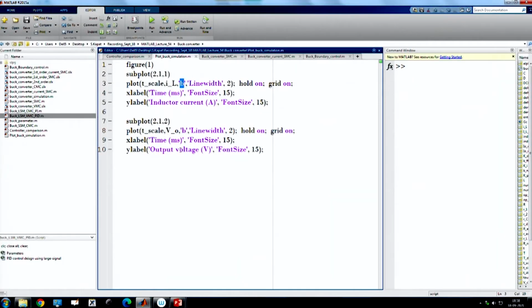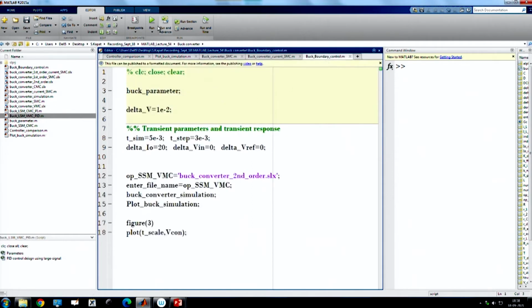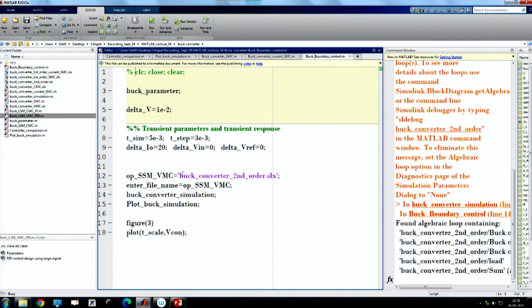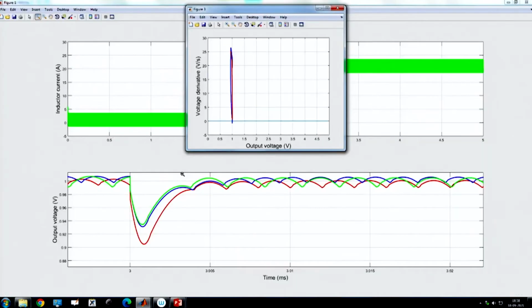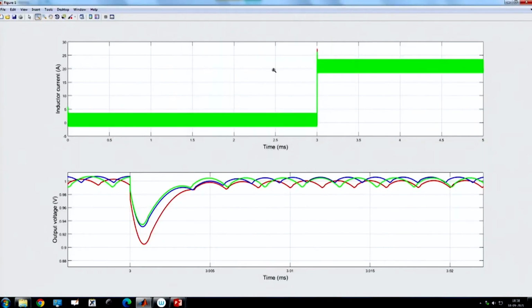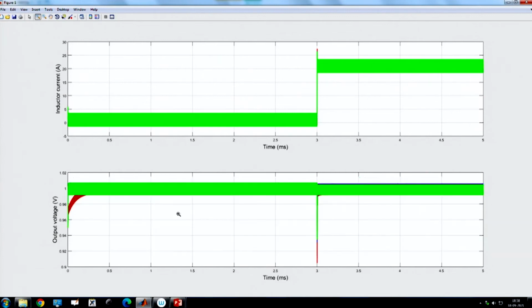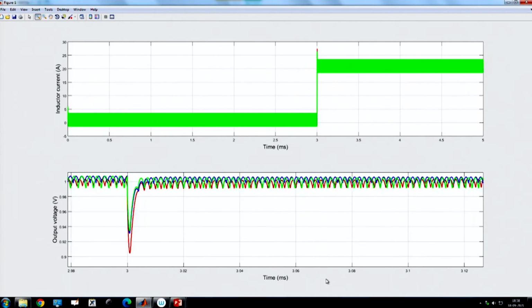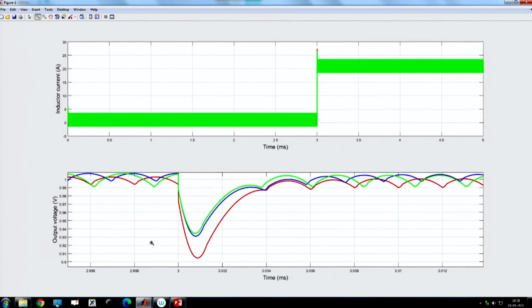Go for green color, the second order switching surface, and you want to see how it looks. So, the second order switching surface is also going close to this, and this also gives optimal recovery.